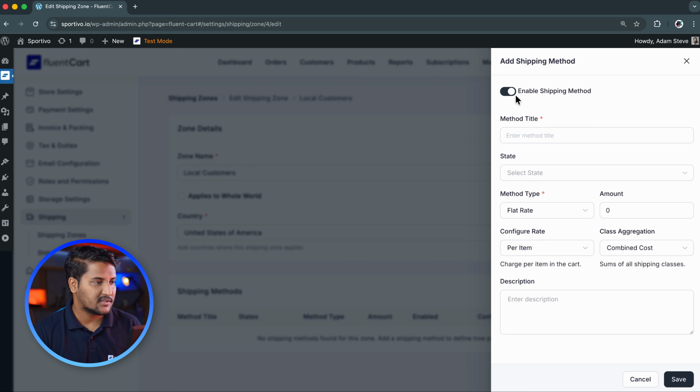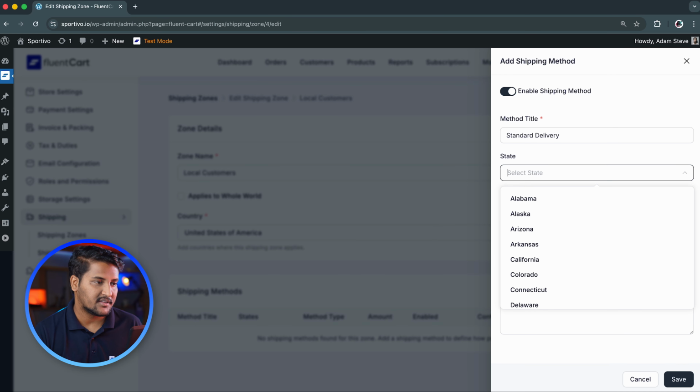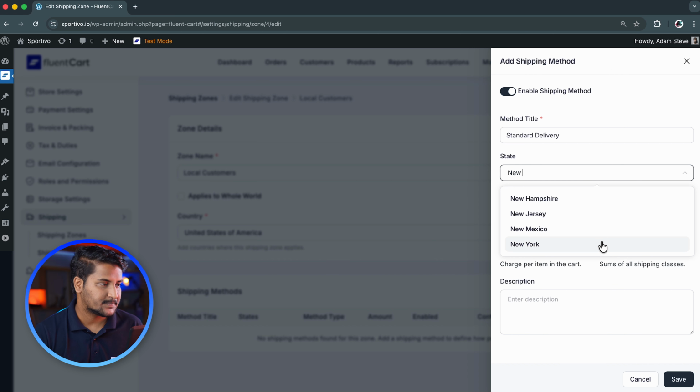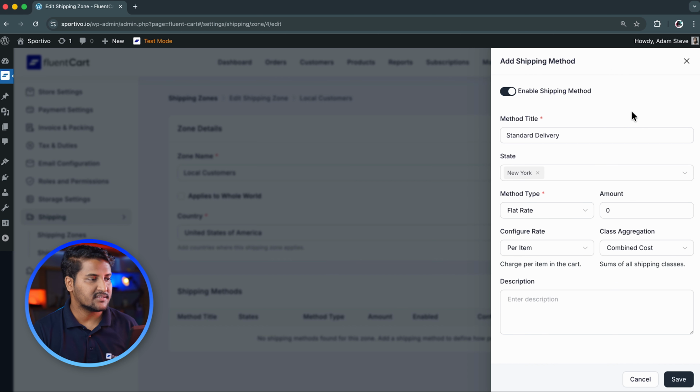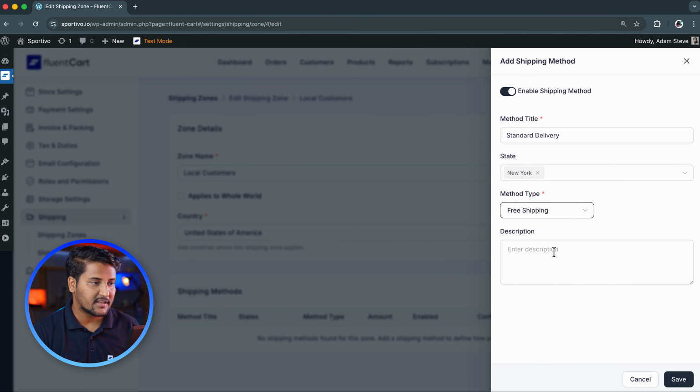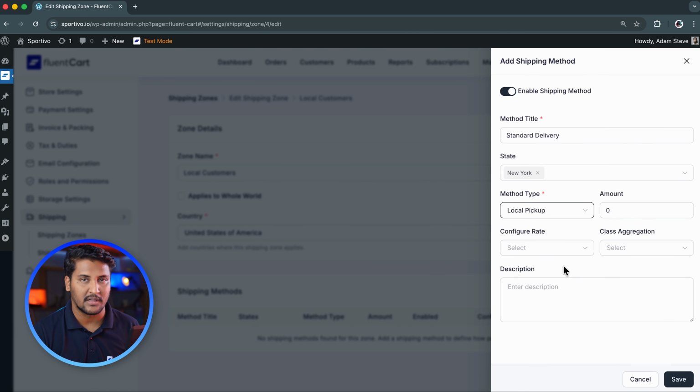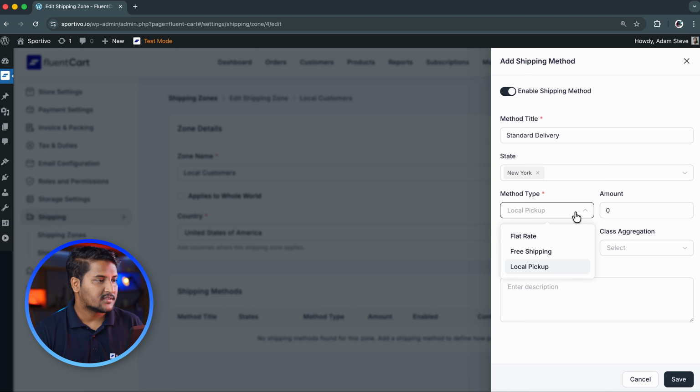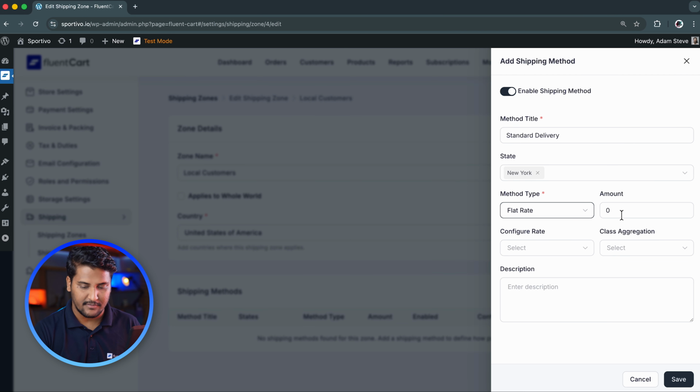The first step, I'll enable it and give it a title like standard delivery. But you can go with something like express delivery depending on what fits your store best. All right, now you just need to choose what kind of shipping you want to offer. Free shipping is perfect when you want to offer delivery at no extra cost. And if you have a pickup point or store location, just go with local pickup. Okay, so I'll go with the flat rate to fix the shipping cost for all orders. Let's say $10.